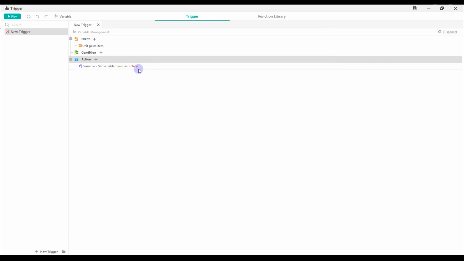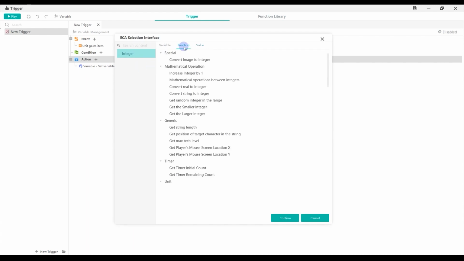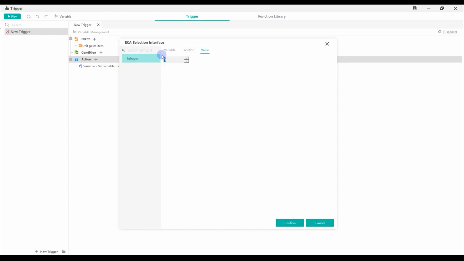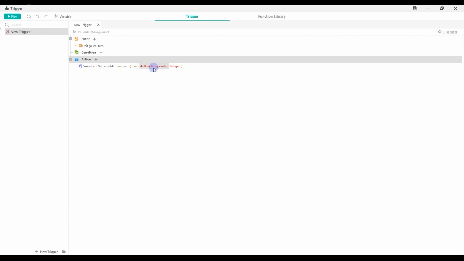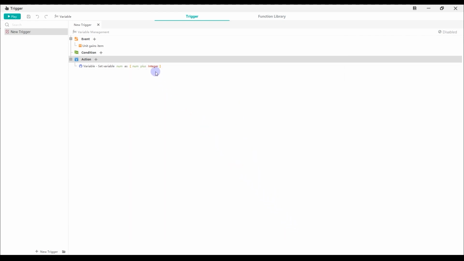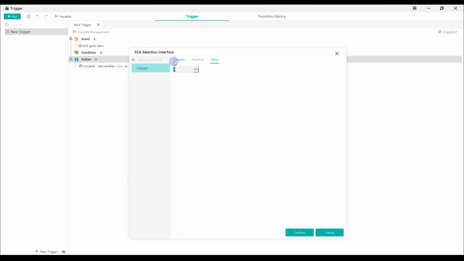To achieve the effect of accumulation, we need to use the function of mathematical operations between integers. The first parameter integer is the variable num. The arithmetic operator is plus. And the second parameter integer is value 1.